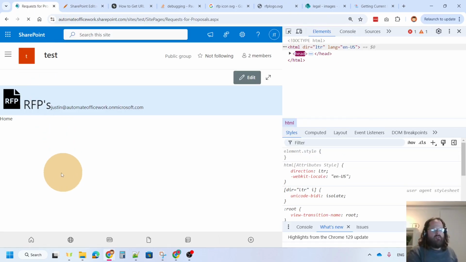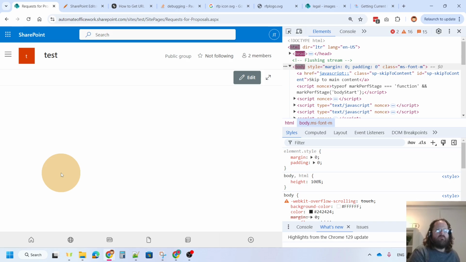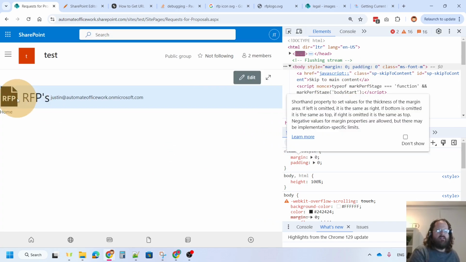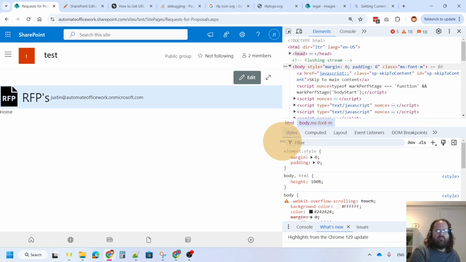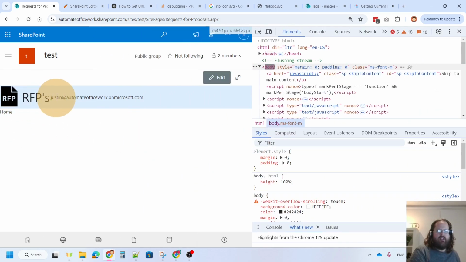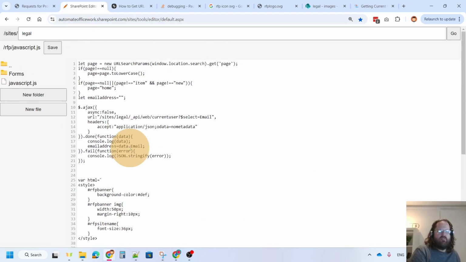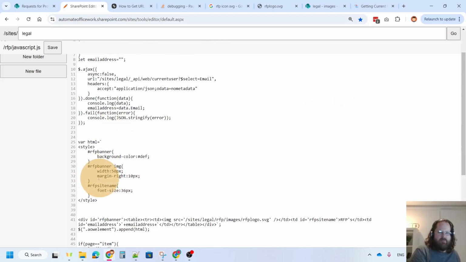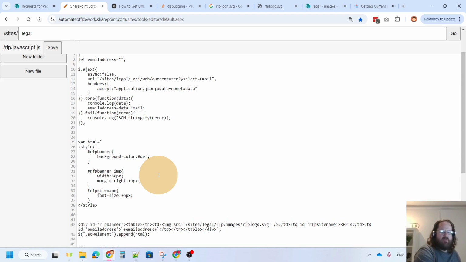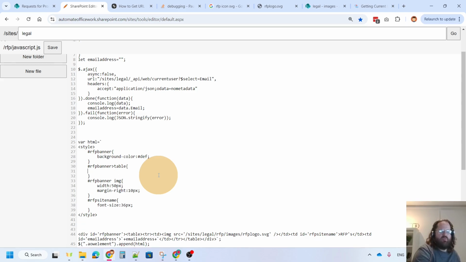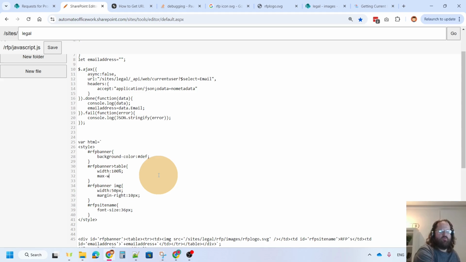Okay, let's refresh. Okay, so everything is aligned nicely, like in a center kind of a way. It's in the middle of everything else. And now the table just inside of our RFP banner, we should give that a width 100%, but let's give it a max width of 1,000 pixels, so it's not too wide.